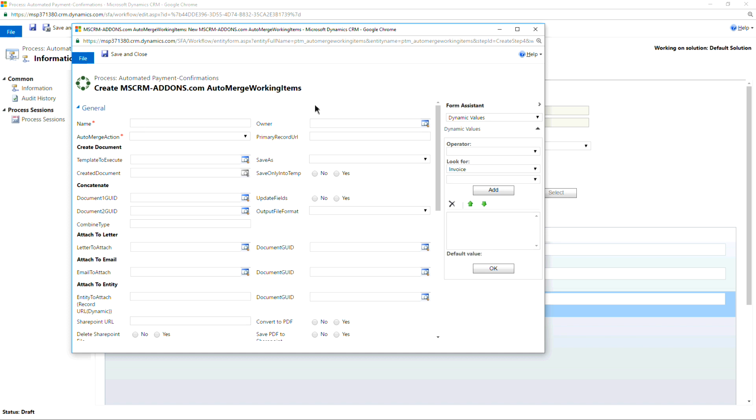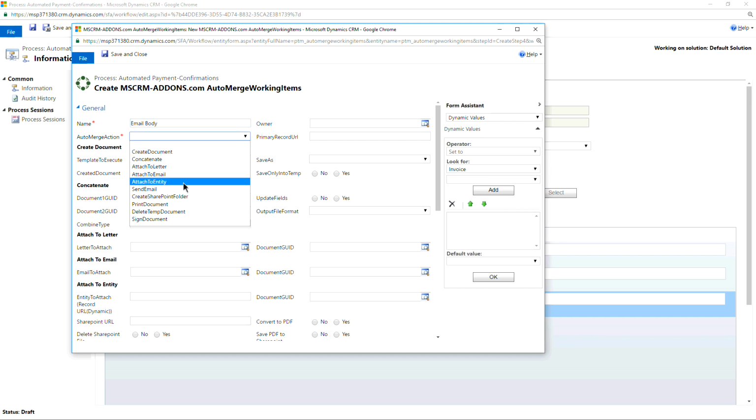Now, these auto merge working items are basically what tells your DocumentsCorePack service what it needs to do in order to process these workflow steps. So I'm going to give this a name. I'm just going to call it email body. Okay, and then give it my action here.